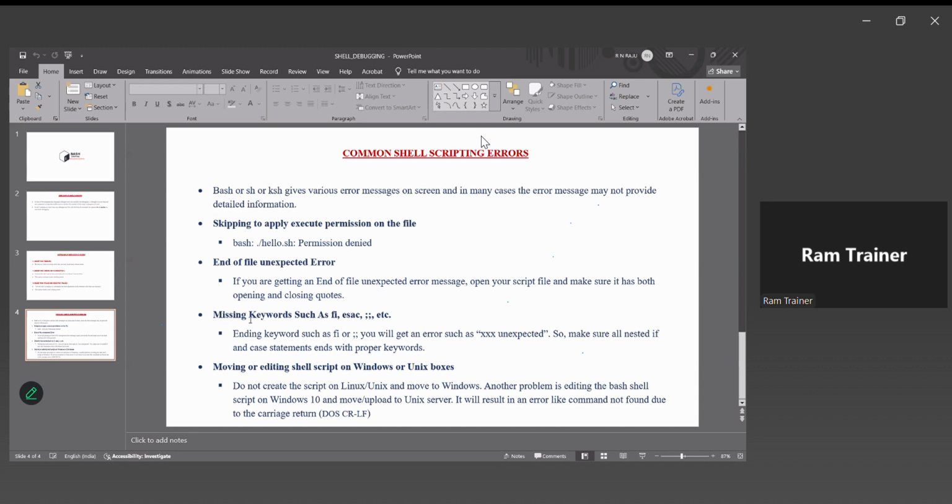This is the next error, the repeated error, and the missing keywords error. Maybe it is called a closing issue. These two are the same: you forget to close what you opened, like opening with if and forgetting to close it with fi. So you can avoid these mistakes.